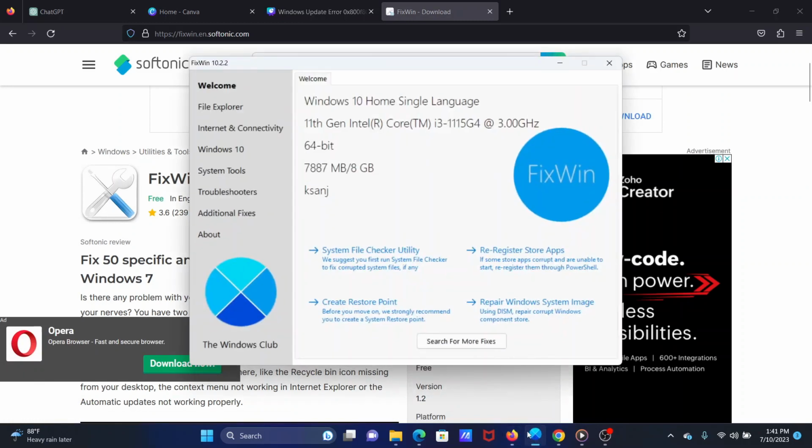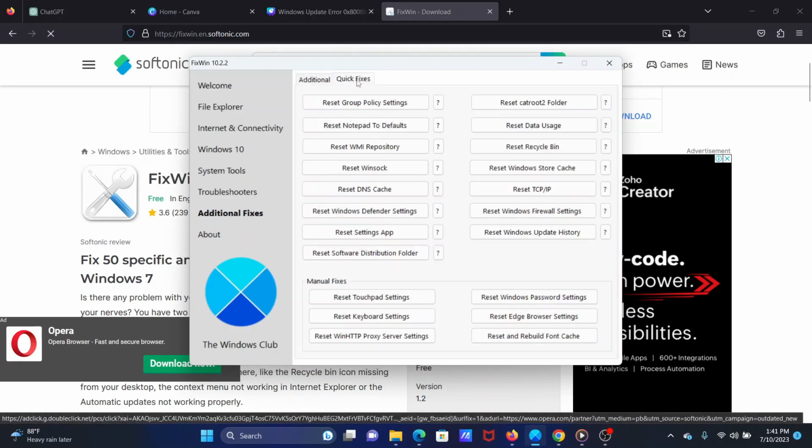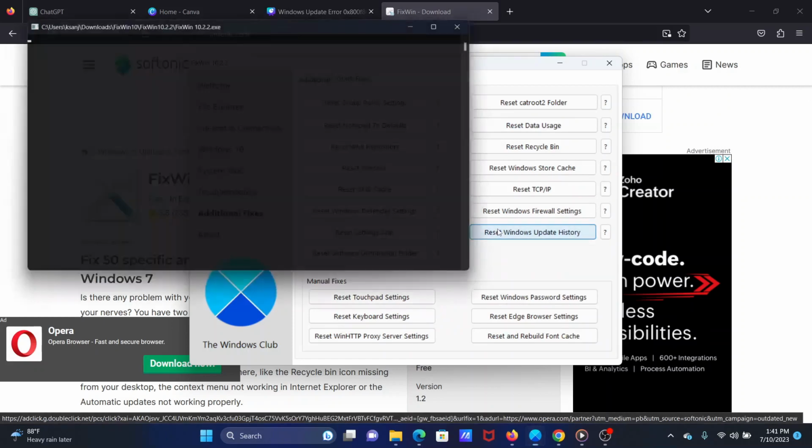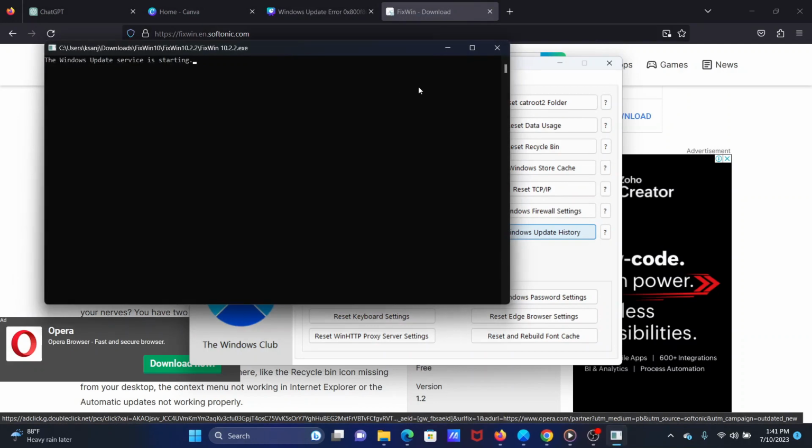Open FixWin. Now, go to the Additional Fixes tab in the left pane. In the right pane, go to the Quick Fixes tab. Click on Reset Windows Update History.